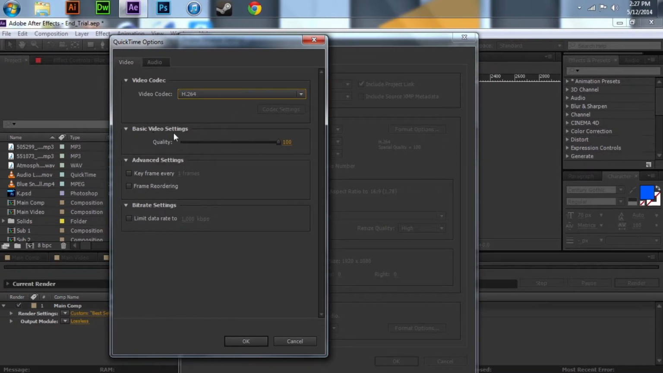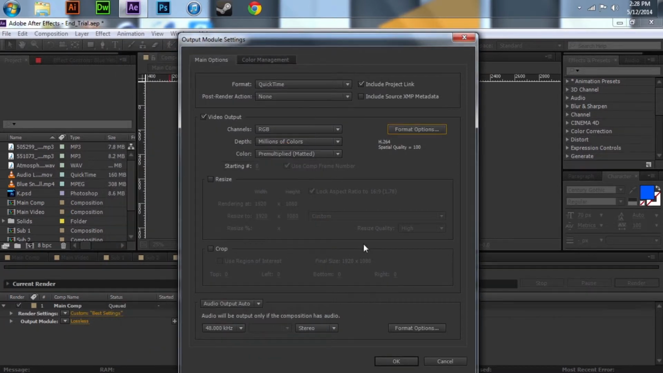And then you're going to do basic video settings, quality 100, of course. I don't need to worry about video size, so I make sure that I'm at 100% quality. And then advanced settings, I don't mess with my keyframes since I do that within my composition. Bitrate, I don't want to limit it. Once again, not too worried about the file size, and just press OK.